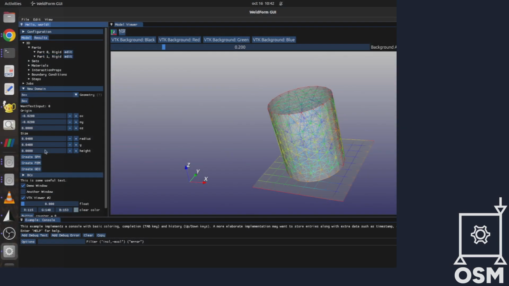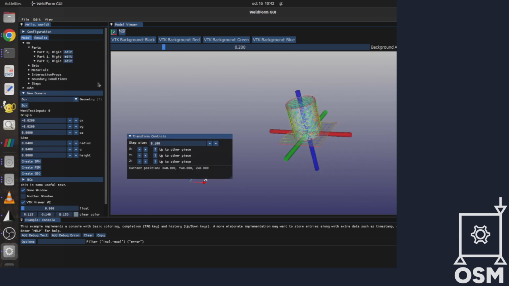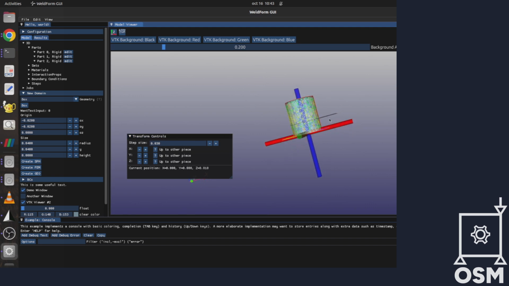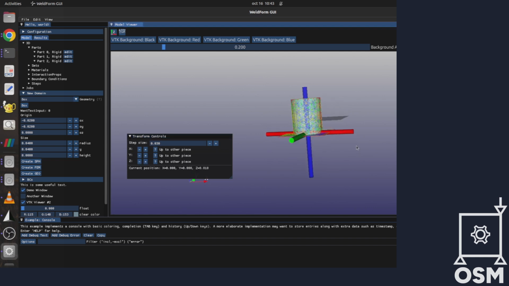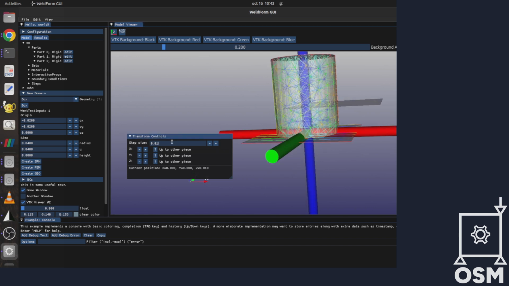Another reason was independence. I didn't want to rely on closed tools to visualize or pre-process models. That's why I built the GUI from zero, connecting it directly with the solver. Everything from geometry creation to post-processing runs in the same ecosystem. For me, it is not just about simulation speed, it's about understanding and owning every single step of the process.